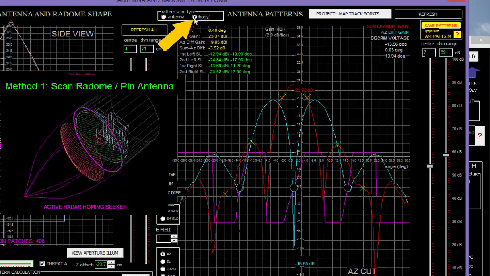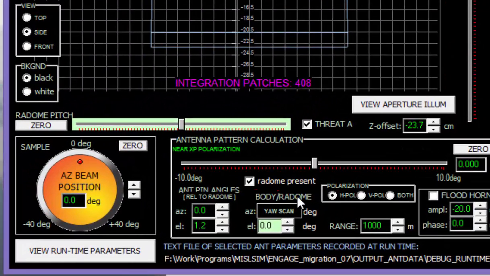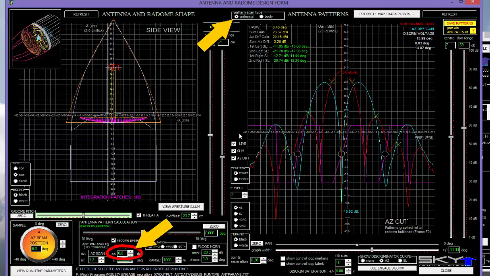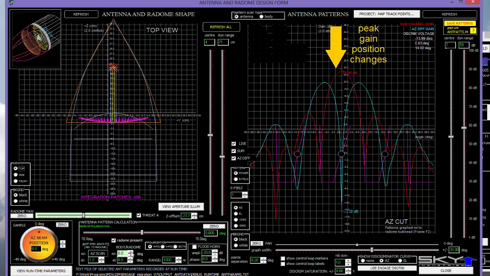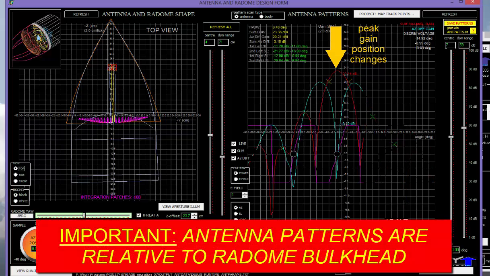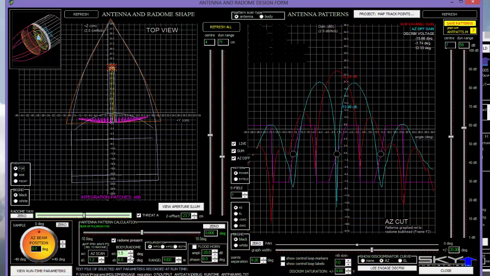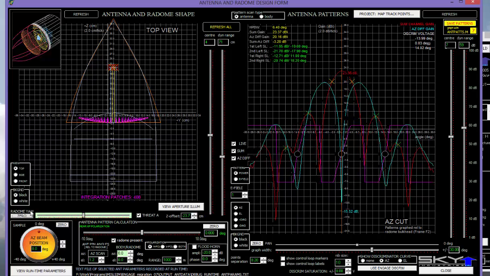By the way, if we choose a body scan option, notice that the azimuth position for the radome becomes disabled because you're doing a yaw scan. If you change it to antenna type, scan the antenna behind the radome, that control becomes available. And if we look at the top view of the radome antenna and we change this, then we see the radome changing its position. So we can zero that.